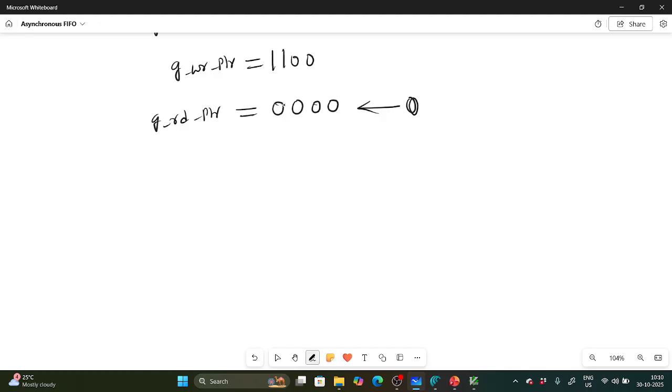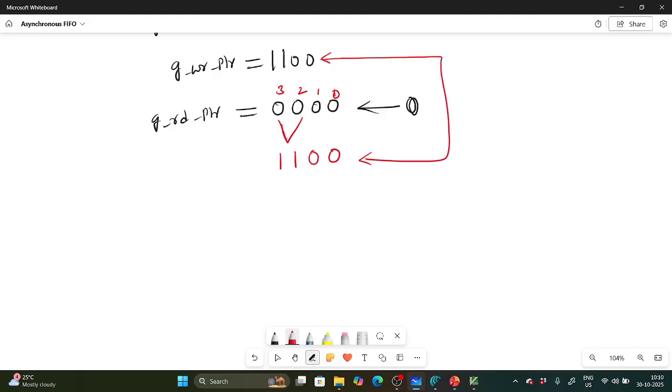First, what I need to do: this is the index, 0 1 2 3. These two I need to complement. This is nothing but 1 1, and the remaining 0 0 I write as it is. So here these both are equal. From this I can say that gray write pointer equals this, both are equal. That condition is satisfied.